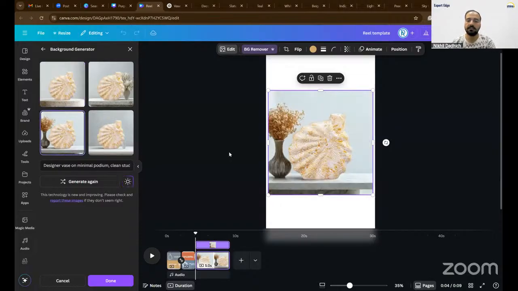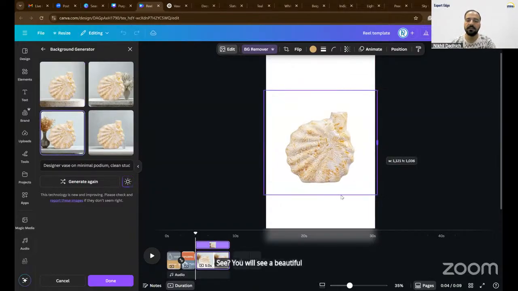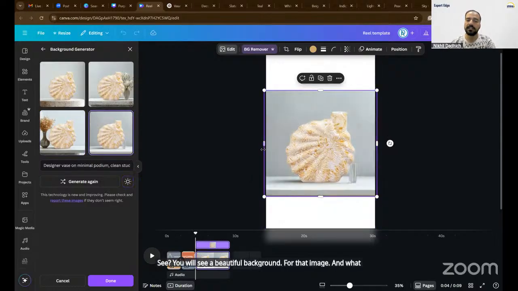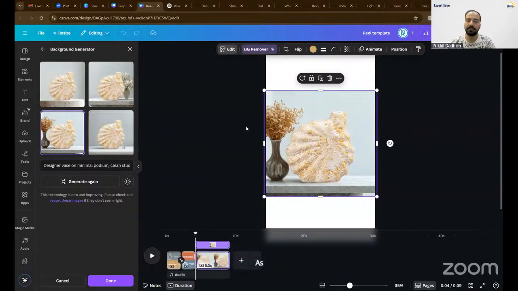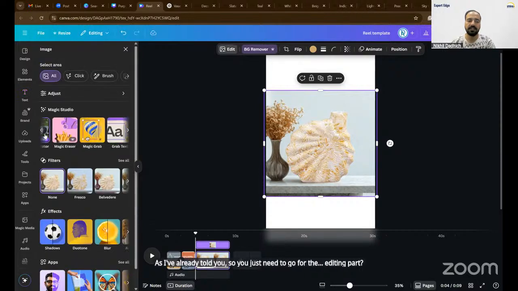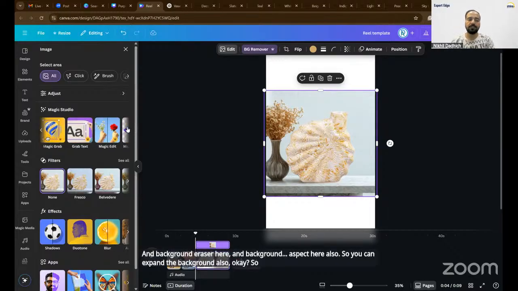You will see a beautiful background for the image. And now you can expand this also, as I've already told you. You just need to go to the editing part, and the background eraser is here and background expand is here also. So you can expand the background also. Okay, so there are many options.